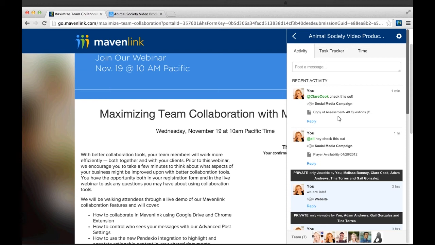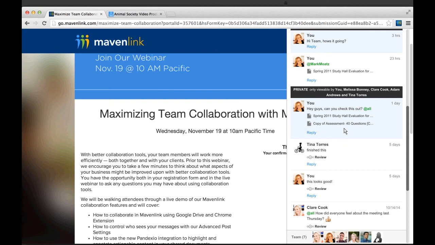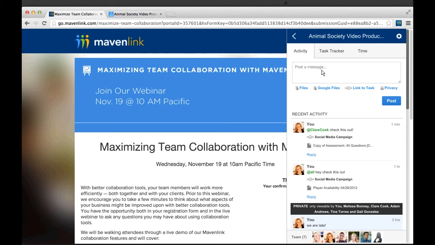Activity here is kind of like a mini activity feed. What you see when you're actually in Mavenlink is kind of a mini look at that. So you can go in and see that recent activity, those recent messages all going on right here. You also have the ability to go in and post a message from here. So I can click in there and post a message just like you normally would in Mavenlink. You get that call out, you get your drop down of users that you want to call out. You can bring in a file from your computer, a Google file, you can link it over to a task, as well as send a private message here from the activity feed. So same capabilities that you can do in Mavenlink.